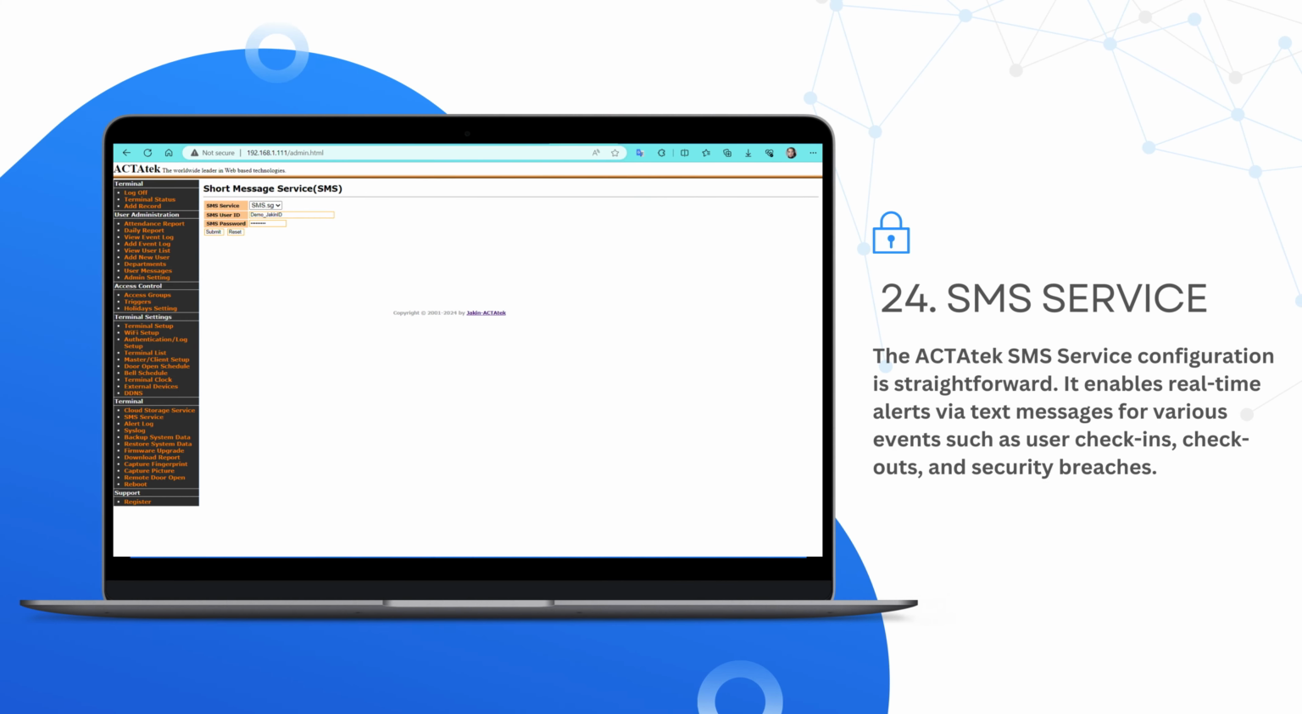SMS service. The ACTAtek SMS service configuration is straightforward. It enables real-time alerts via text messages for various events such as user check-ins, checkouts, and security breaches. To activate this service, select a reputable SMS gateway provider, purchase an SMS package, and enter the provided SMS user ID and password into the ACTAtek system. After setup, you can customize alerts for specific situations, such as a door being left open too long or when a device goes offline, ensuring you are promptly informed about critical security events directly on your mobile device.